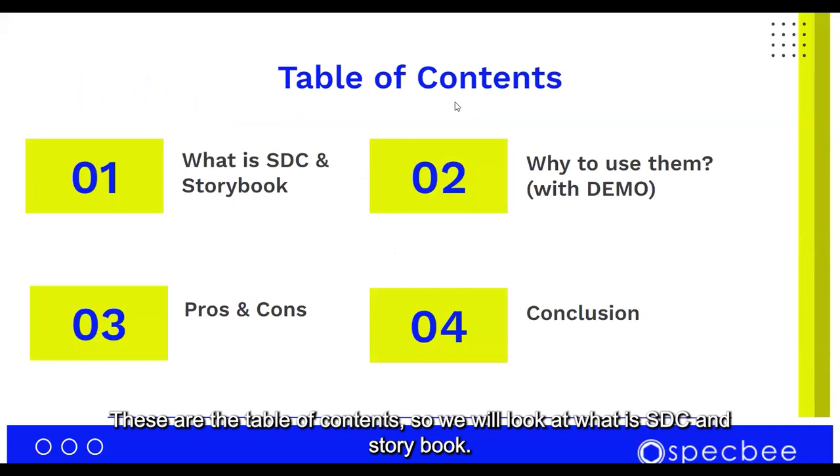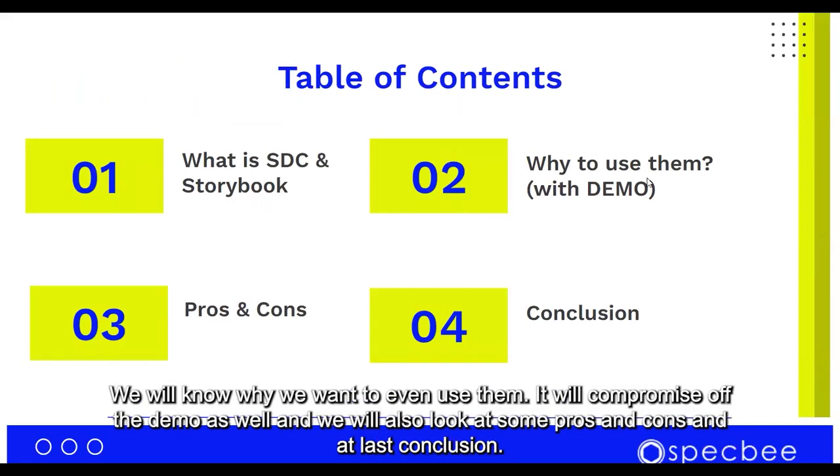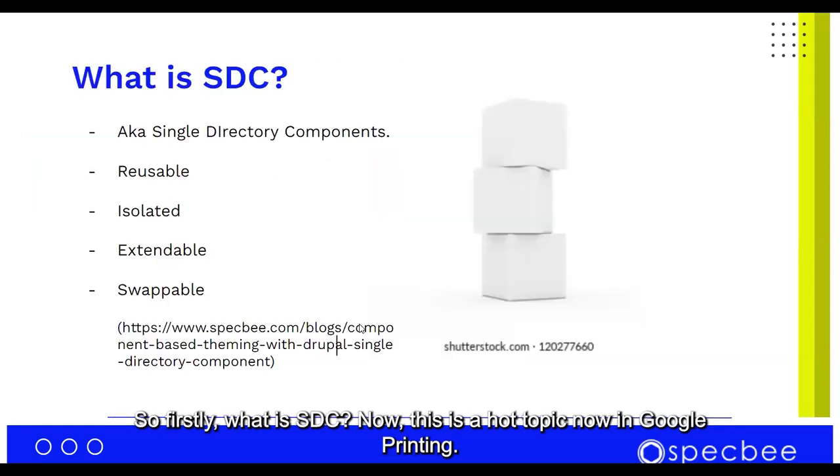These are the table of contents. So we will look at what is SDC and Storybook. We will know why we want to even use them. It will comprise a demo as well, and we will also look at some pros and cons, and at last, the conclusion.